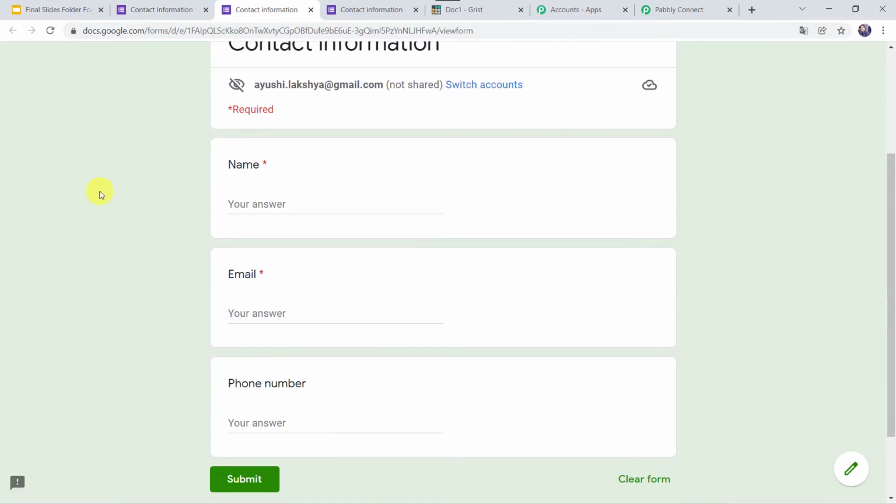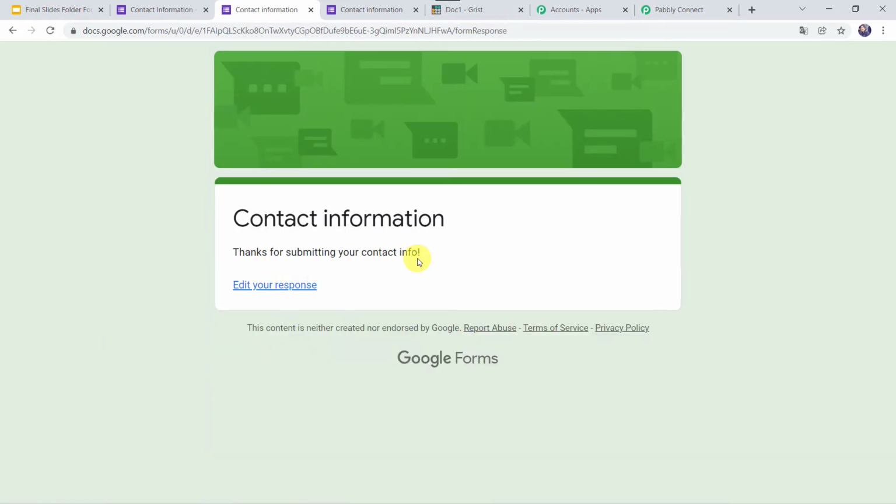And here let us give the name as Shikha Arya. Let us give the email address as Shikha Arya 35@gmail.com. Let's give the phone number over here. Okay, and let's click on submit. Thanks for submitting your contact info. So the form has been submitted.